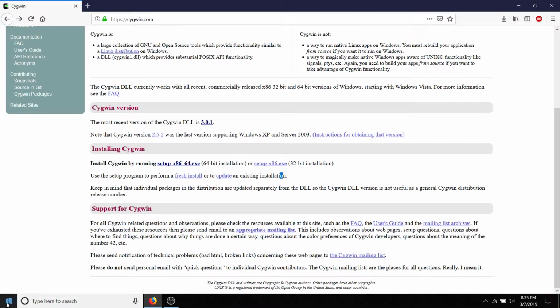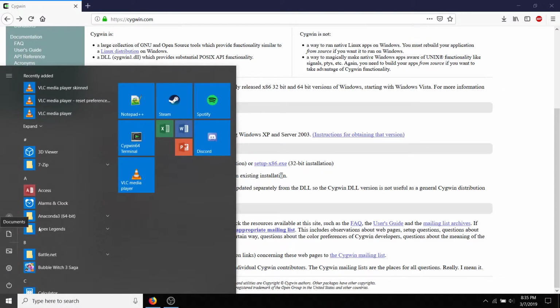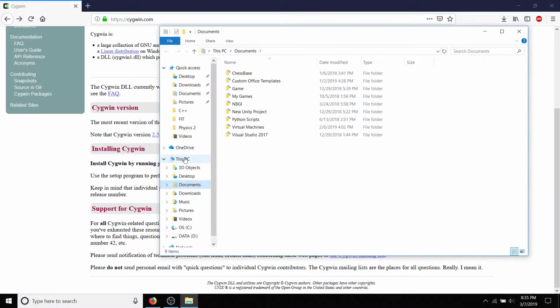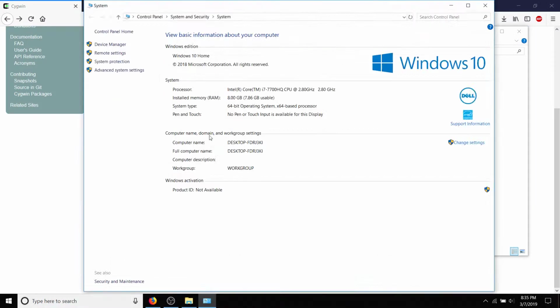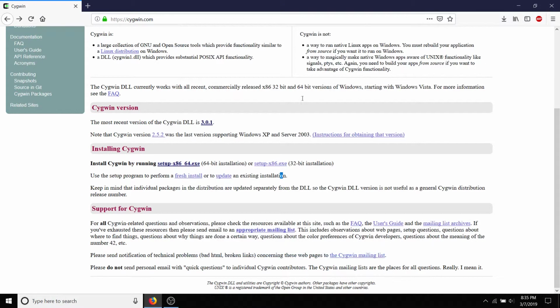If you don't know which one to install, go to your File Explorer, right-click on This PC, go to Properties, and next to System Type, it will tell you what kind of operating system you have. I have a 64-bit operating system, so I will install the 64-bit version.